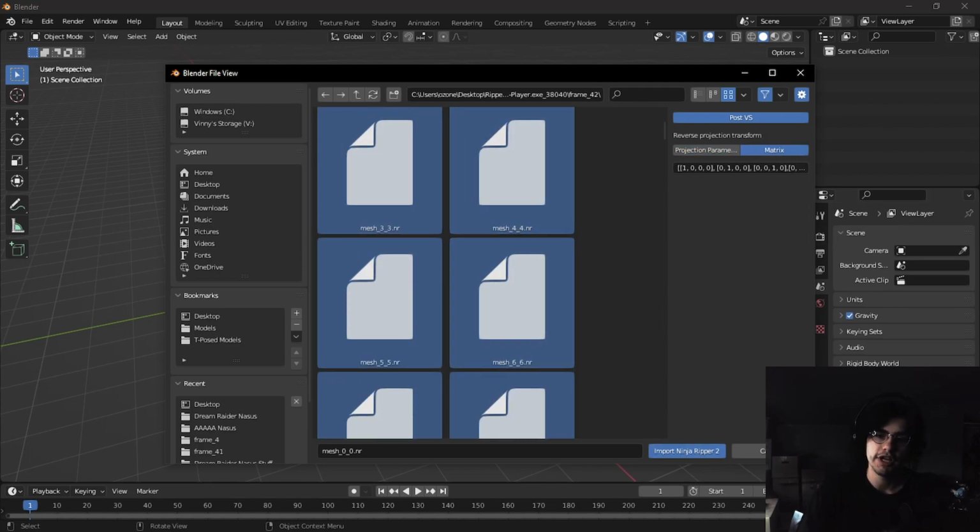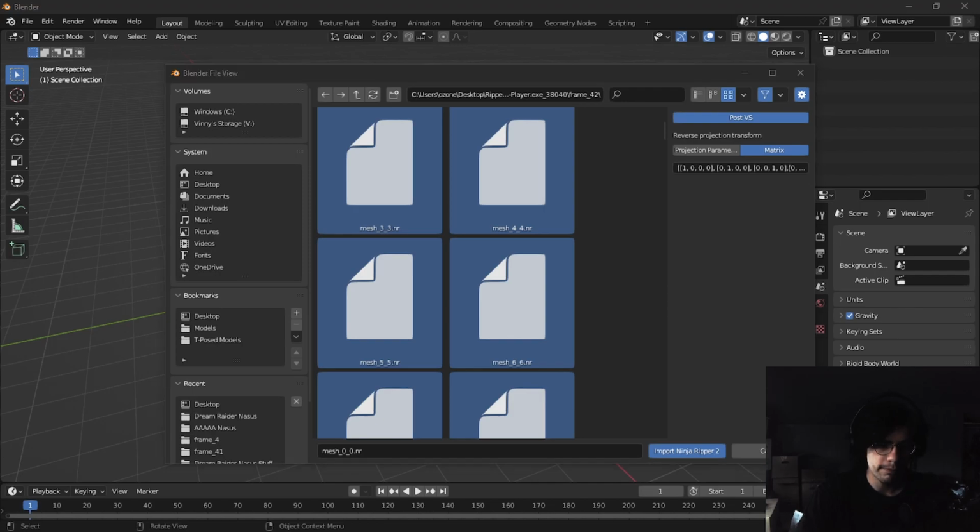You're also going to want to change the matrix, otherwise your files are going to warp. I will leave a description of what the matrix should be in the description, but excuse me. I'm going to just copy paste my matrix. Give me 1 second. I have it in a self-chat.